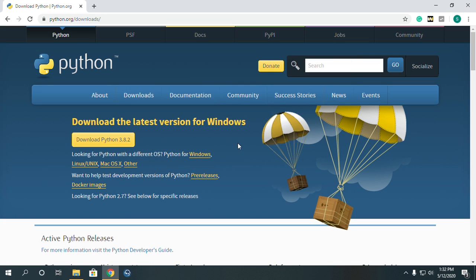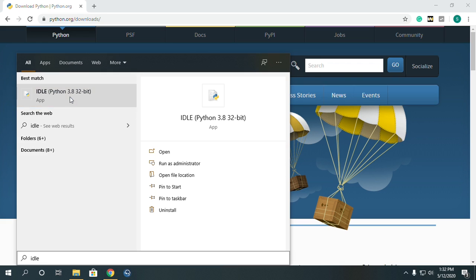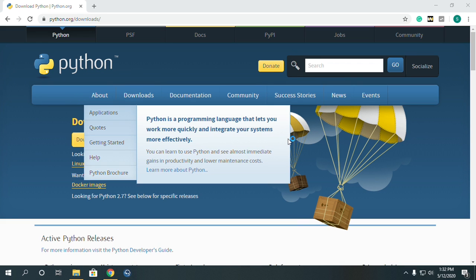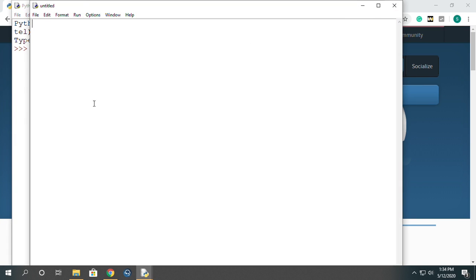Now for the sake of this video, we are going to use IDLE, which is the basic text editor that comes with Python. So to launch IDLE, just go to start, search for IDLE, open it up. Okay, here we are. Here is the IDLE text editor. Now to start writing some code, just hit on the file, new file, and now we can start working on our Python file.